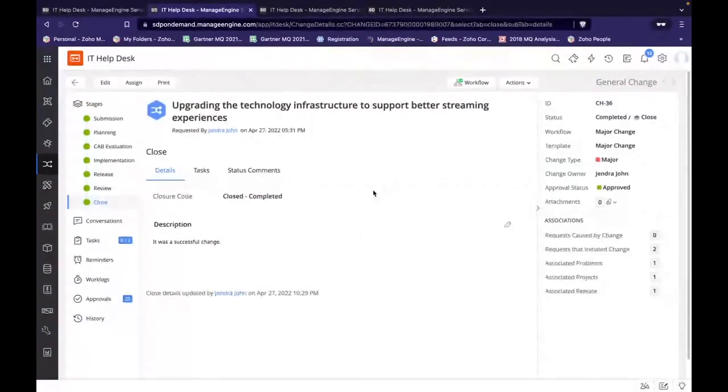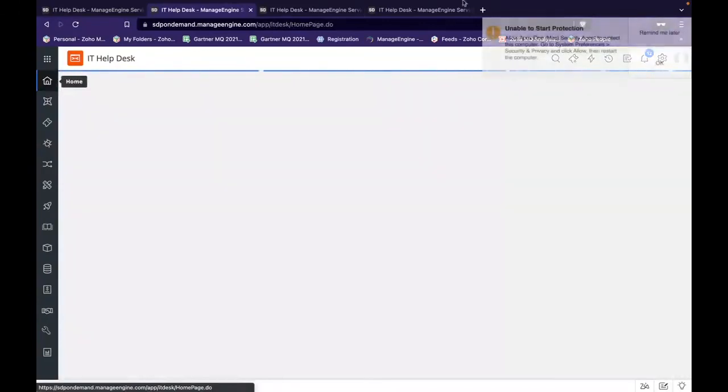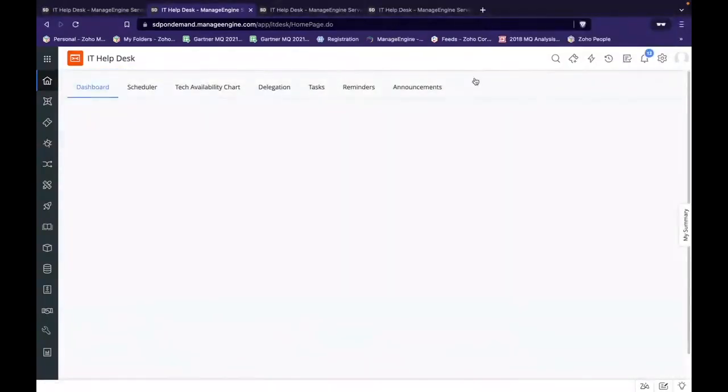Now we have ensured that Zilker was able to safely roll out this major change, and we helped them to leverage the synergy between change, release, and project management in ServiceDesk Plus. Now, is it all over with helping Zilker? No, we have to ensure that they perform continual service improvement.